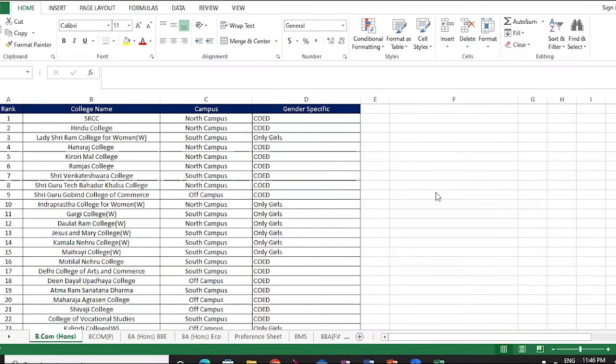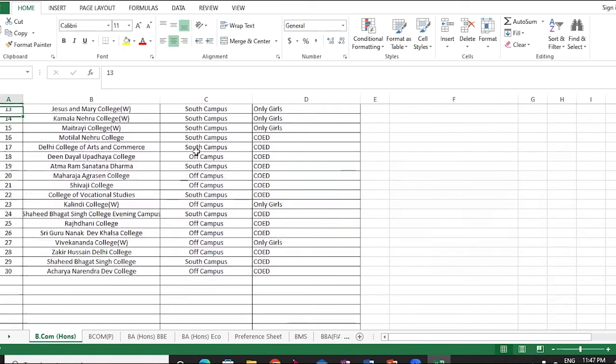So this is the sheet I was referring to. For a few courses, I have made a list of the colleges. So if I'm looking at BCom honors, SRCC would be number 1 for me. It is CUET, both boys and girls. So likewise, I have made a list of 30 colleges in BCom honors.